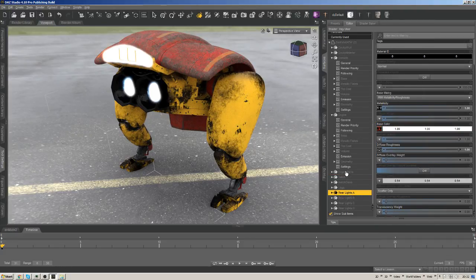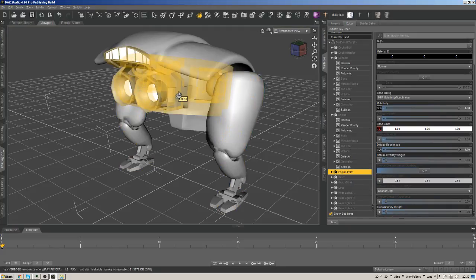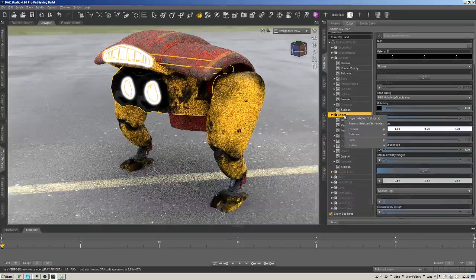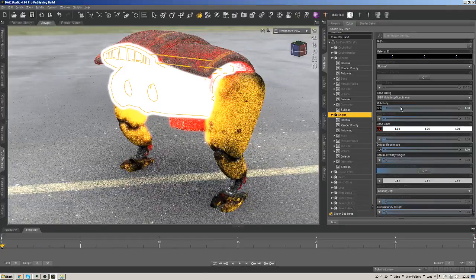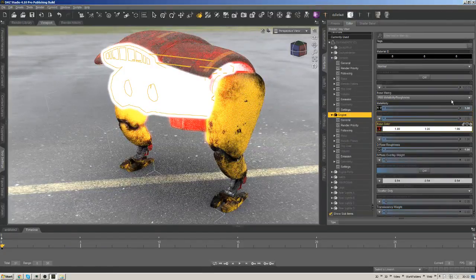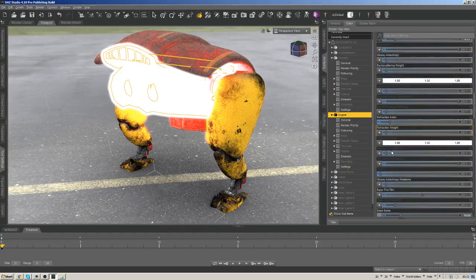Let's just copy that material and apply it right here, and then apply it right here. But then we're going to turn... Oh, Lord! Our engine is just glowing. It's completely glowing. That's not cool.